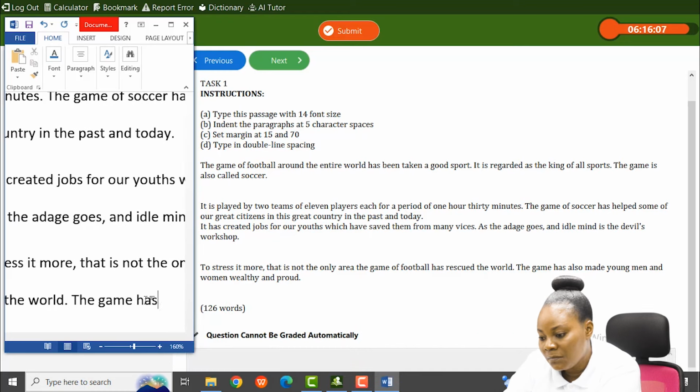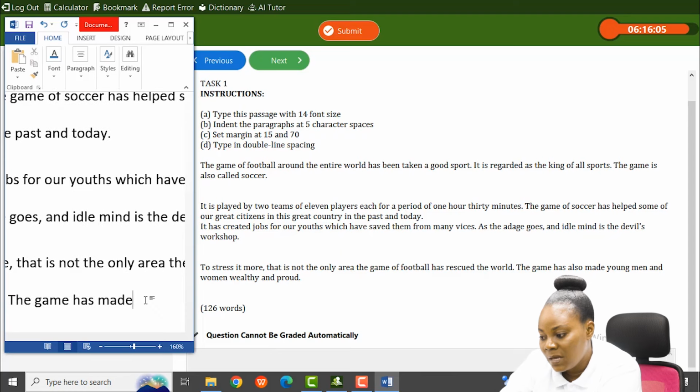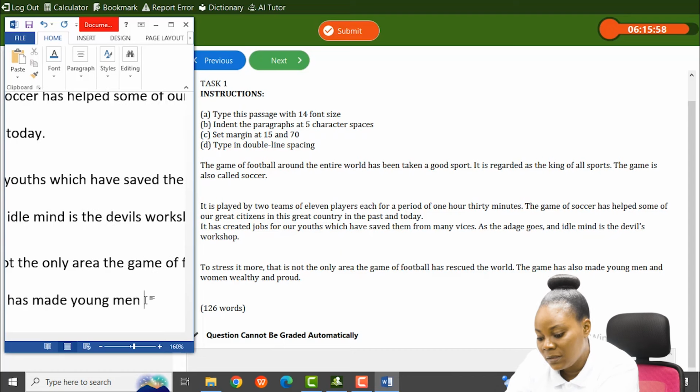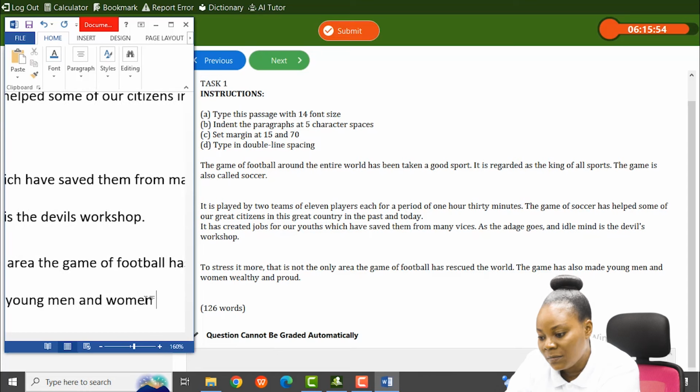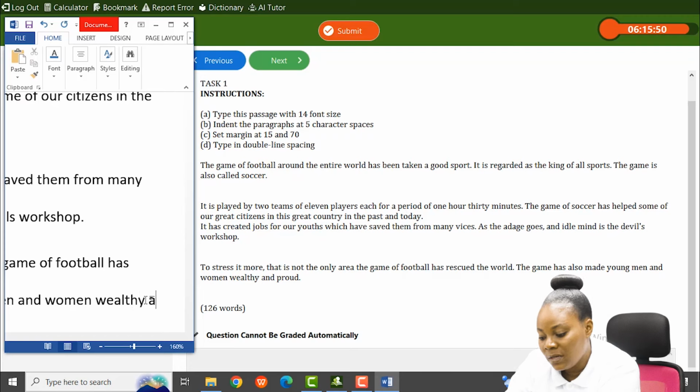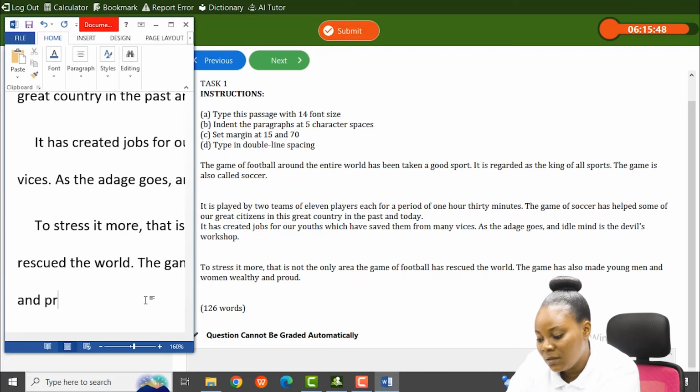The game has made young men and women wealthy and proud, full stop.